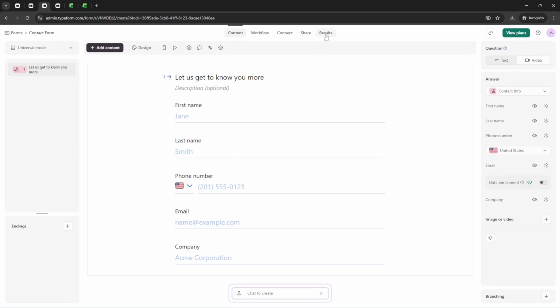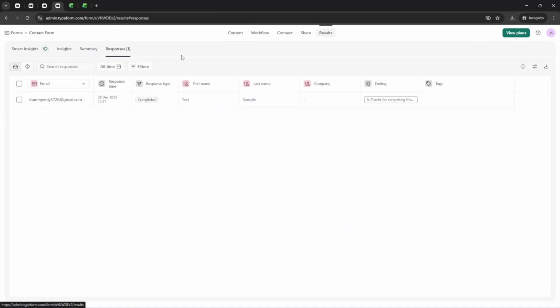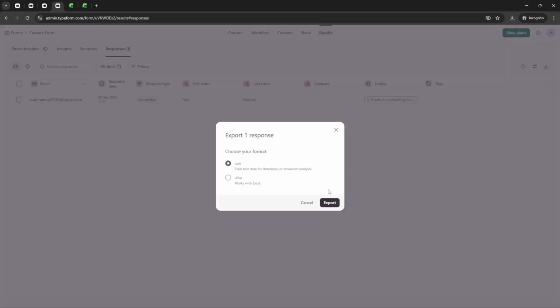Inside Results, go to Responses. This view shows all the individual submissions. To export these, find the down arrow icon in the top right corner of the page. Click it and choose the CSV option. A CSV, or comma-separated values file, is a simple format that works well with spreadsheets and most data tools. Your download will begin, and you'll have a file containing all your responses.